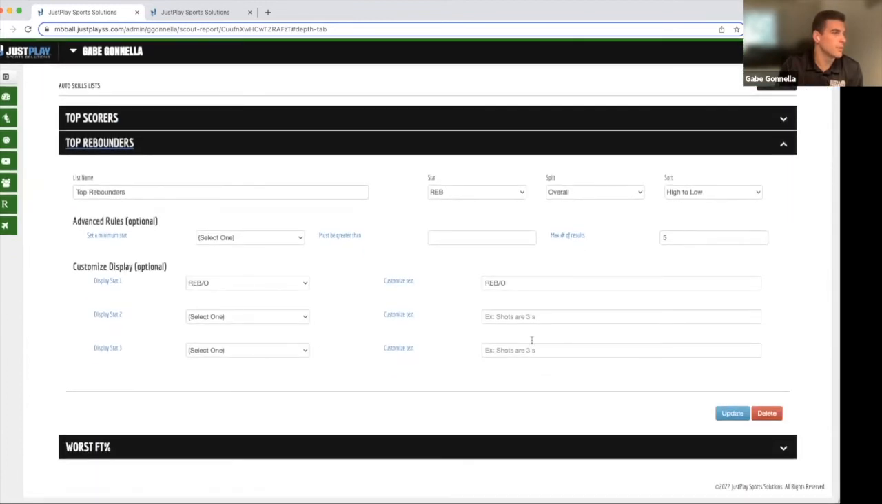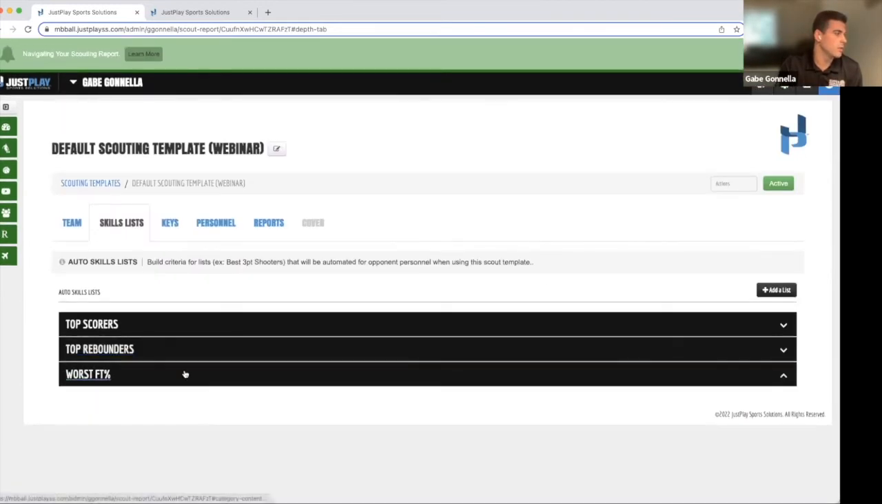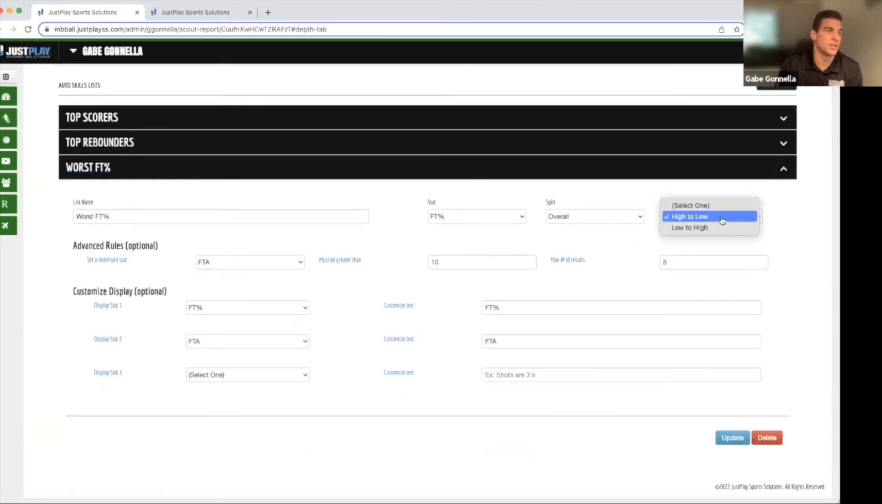Rebound should be set how we want it. And then worst free throw shooters, we do want to change this to low to high since we want those worst free throw shooters. But as you can see here, that advanced rule is set. This is only going to pull in people that have taken more than 10 free throws. You also have the ability to set your number of results. That means how many players are going to populate in this skills list. We have it set as 5. You can set it for as many as you want. A lot of people like to do 3, maybe 7, whatever you guys want.